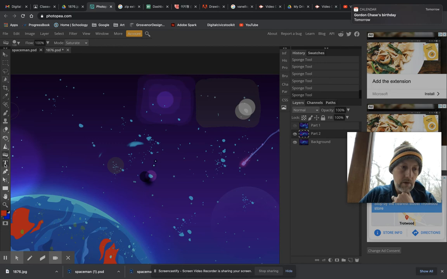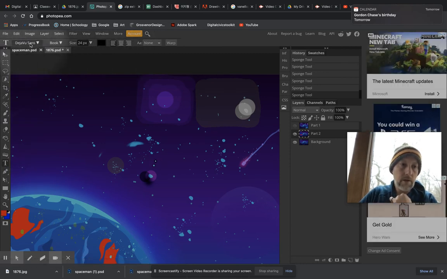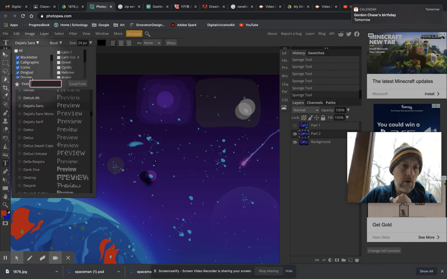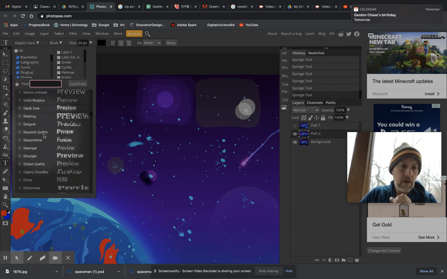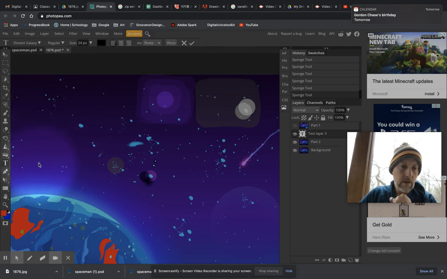Moving on down, we're going to get to our type tool, and I think that's the last one we're going to talk about today. So right here we got our type tool, and then you'll see up here we have our options. The typography has all kinds of different fonts that we can choose from. So pick a font and click in your image, and that'll give you an area that you can start typing. You have your font, whether it's regular or bold or italic or something like that.